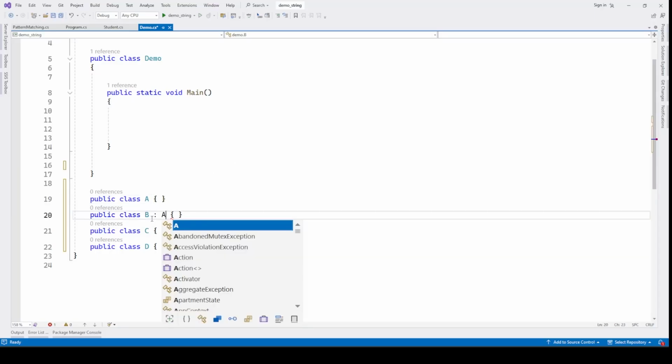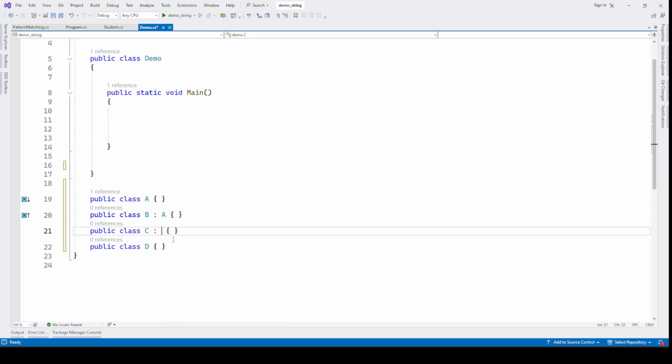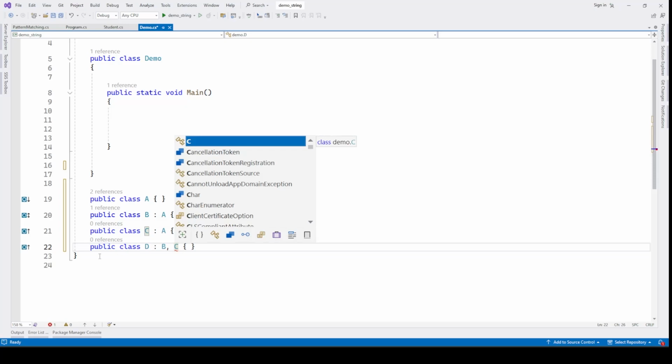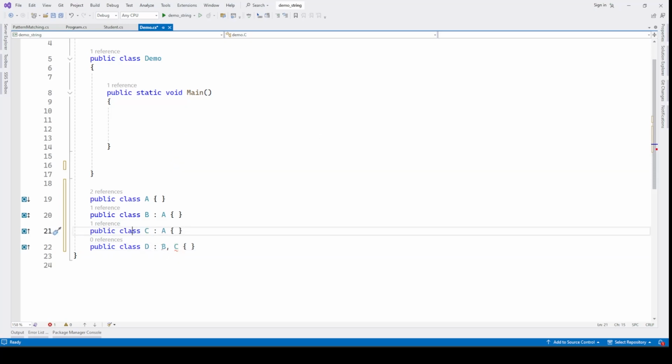I will inherit class A, and I will again inherit class A. So class B and C are inheriting from class A. That's fine, because in C Sharp we can inherit a class without any issues. The issue will come if you try to inherit multiple classes. If I say B, comma C, meaning I am trying to inherit both B and C, we will get an error message. If you open up the error message, you will get: class D cannot have multiple base classes B and C. So in C Sharp, one class can have only one base class.